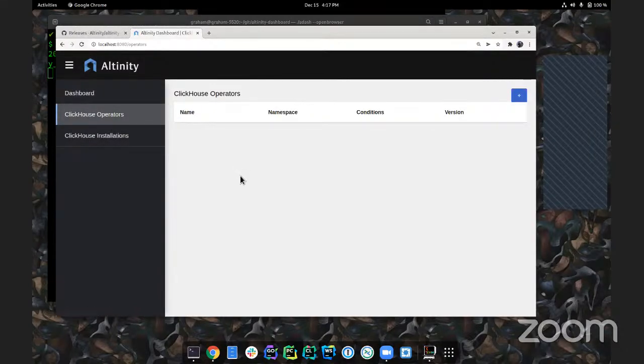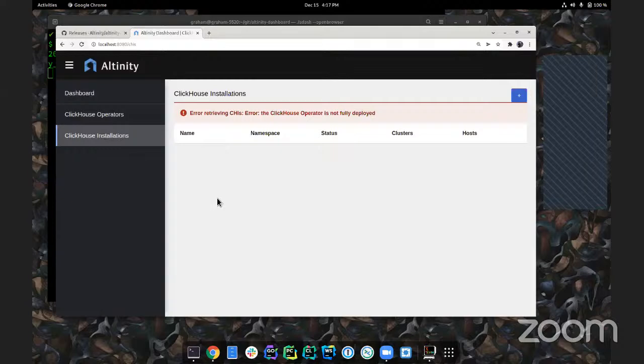So if I look at the operators list, I see it's empty. If I look at the list of ClickHouse installations, it gives me an error because it doesn't have the resource definition for ClickHouse defined in Kubernetes.